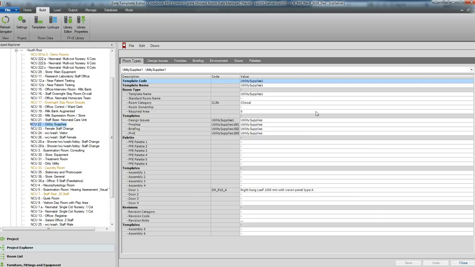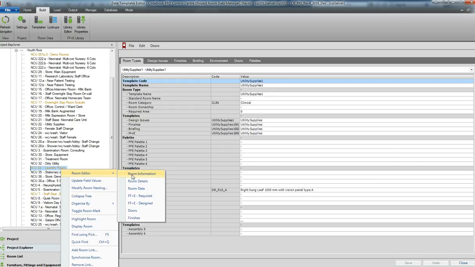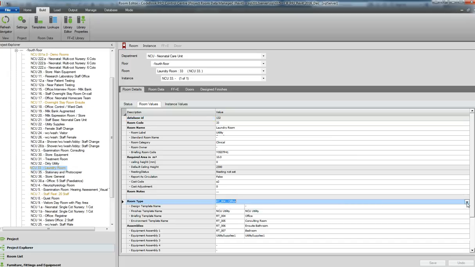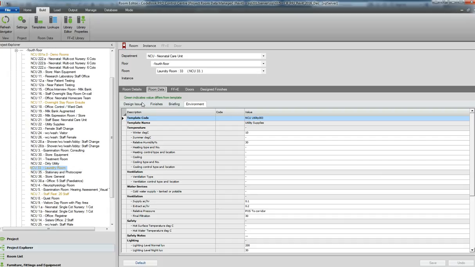We can see now Codebook's created that template, and we can move on to any one of our other rooms, enter the room editor, scroll down to our room type, and select the relevant template we wish to apply. We can see now that the design issues, finishes, briefing, and environmental information has been updated and is using the new template. It's also possible to assign an assembly to our templates.